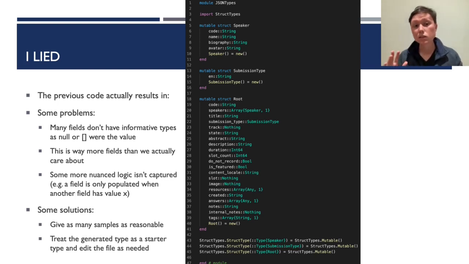There are some solutions to this. One, give as many samples as is reasonable, because ultimately it's garbage in, garbage out with this sort of work. And also, I like to treat the type generator as a reasonable starter type, which I then edit to make more compact, nuanced, and correct based on the outside information I have, instead of just using the types as is.